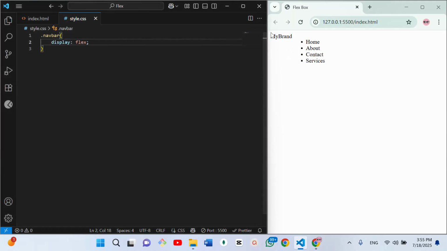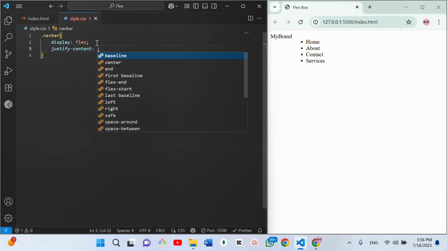I will say display, then I will say flex. So you see this display flex will affect my brand and just the container of all this, not all of them. If all these ones are not inside another container, all of them would have been arranged horizontally like this. But no, you have to declare flex inside this one's container, which is the UL, before this one can be arranged horizontally.